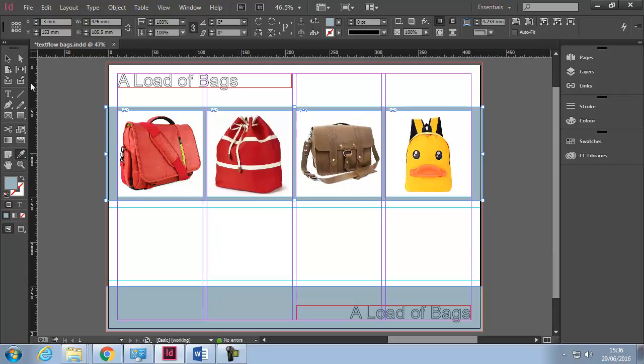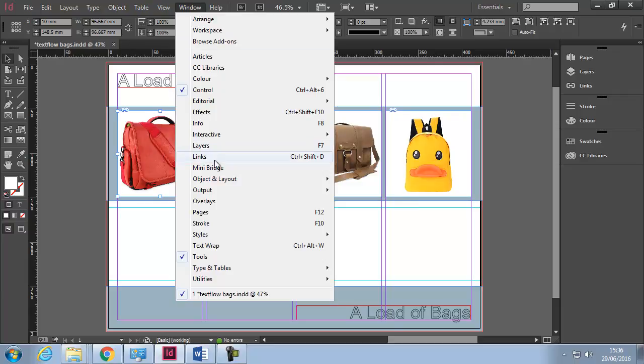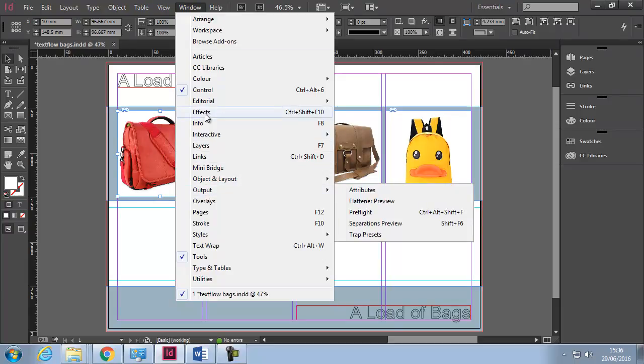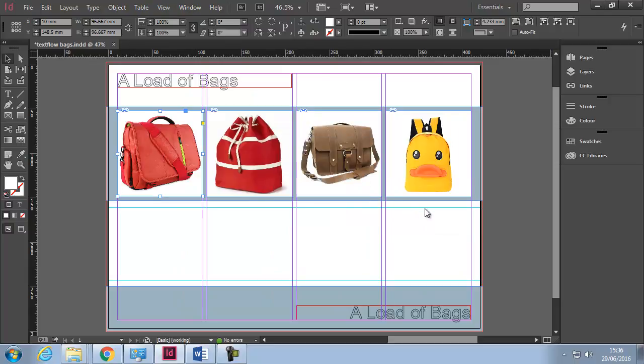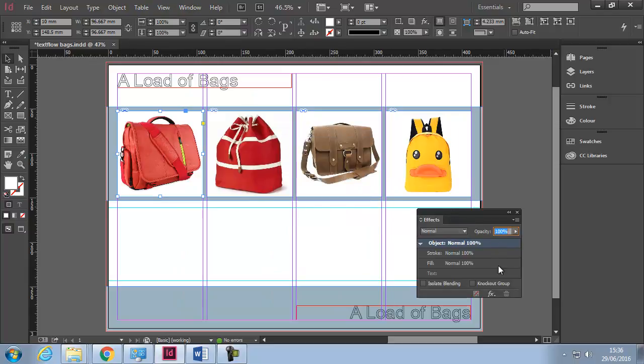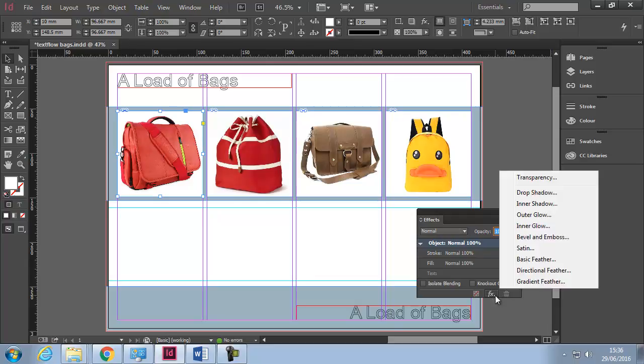Now we're going to have a look at effects. We're going to add an effect to each one of these bags. So what we're going to do is add a very simple drop shadow. So select your bag, and then the way to add the effects usually is to go to Window and open the Effects palette. In the Effects palette, there's lots of different things, but right down the bottom there's a little Effects button where we can select Drop Shadow.